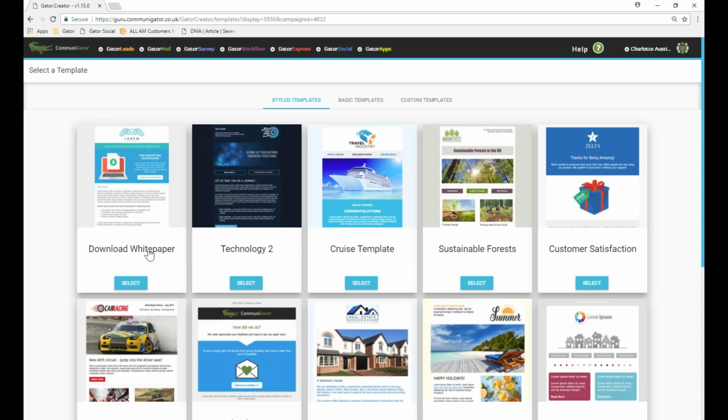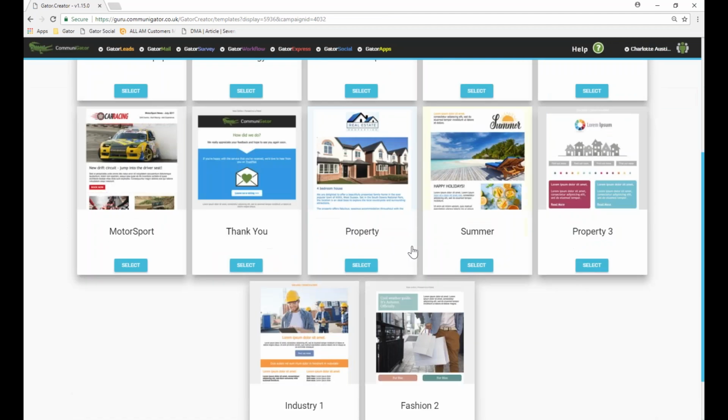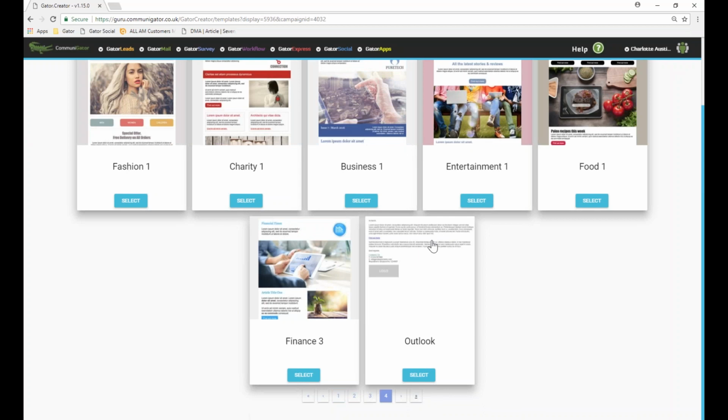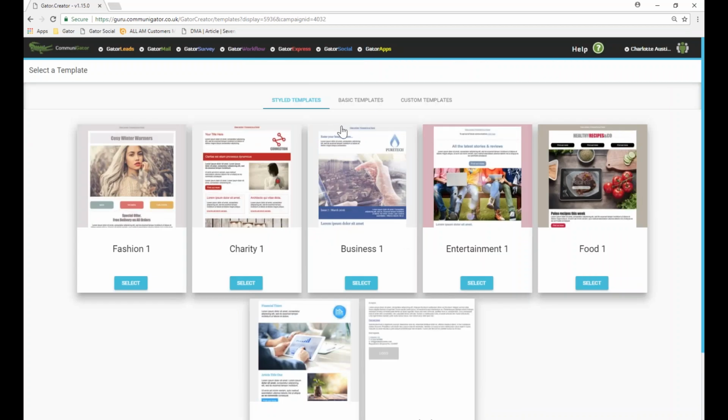So first of all, with Gator Creator, you need to select the template you want to use. We provide you with style templates, which are templates we've built for different industries. If you click onto the last button here, we've also got an Outlook template. So if you are sending out mailings which are more of an Outlook style, you can use that template there, add in your company logo and your details.